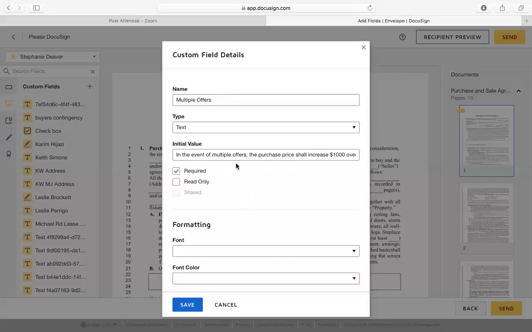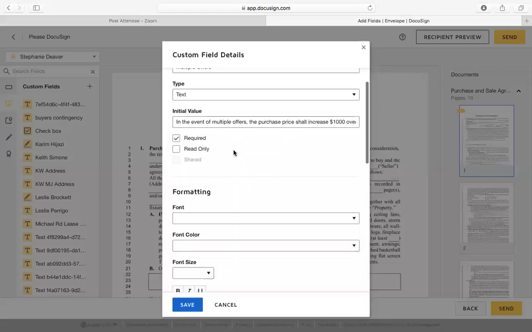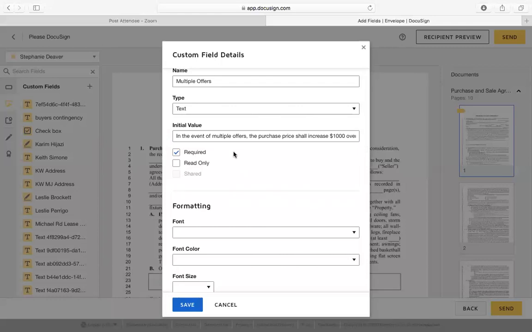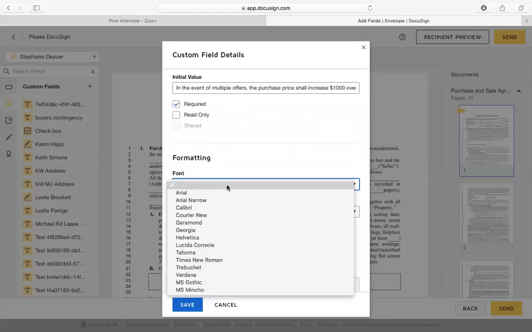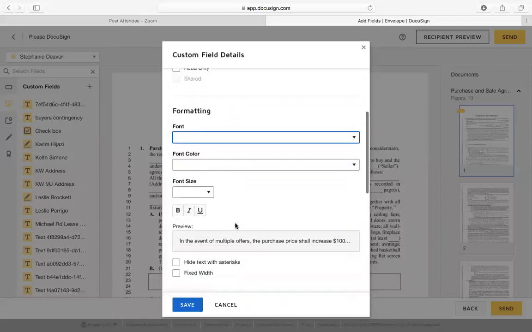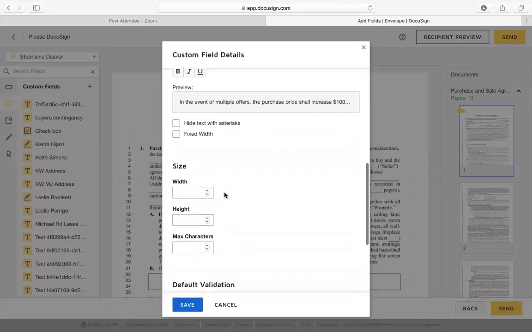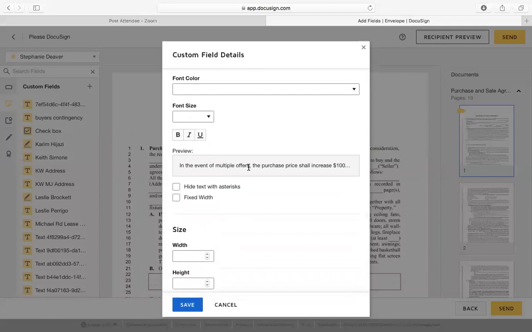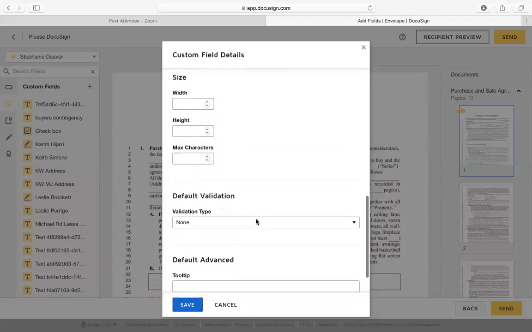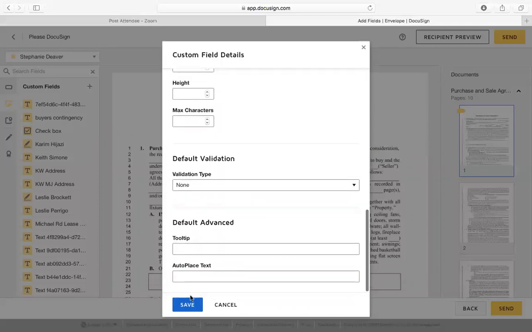And so I am going to click that required box just so I know that it will be required when it's on that document there. You know, I can select font color, all that kind of stuff. I think it should default here. We'll test this out and see. But here it's showing me a preview of this. And I can hit save.